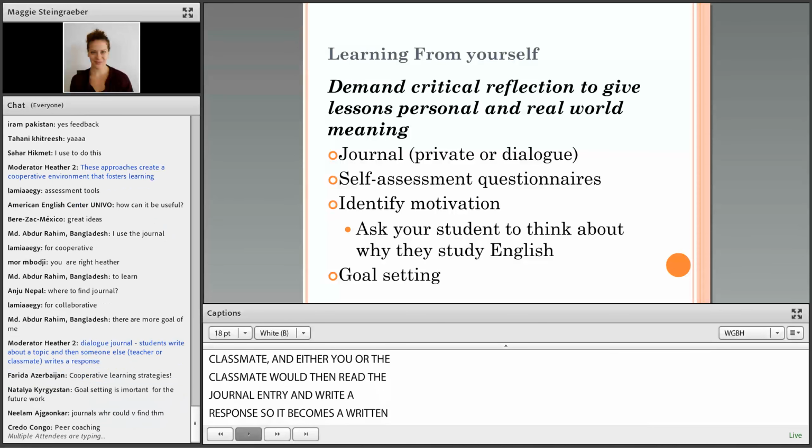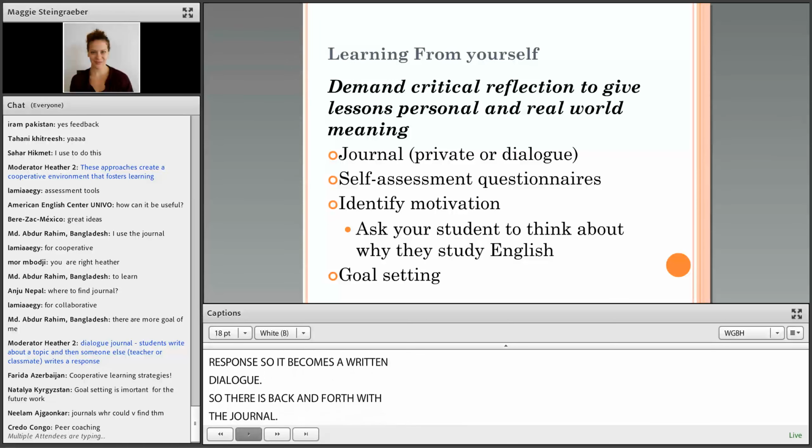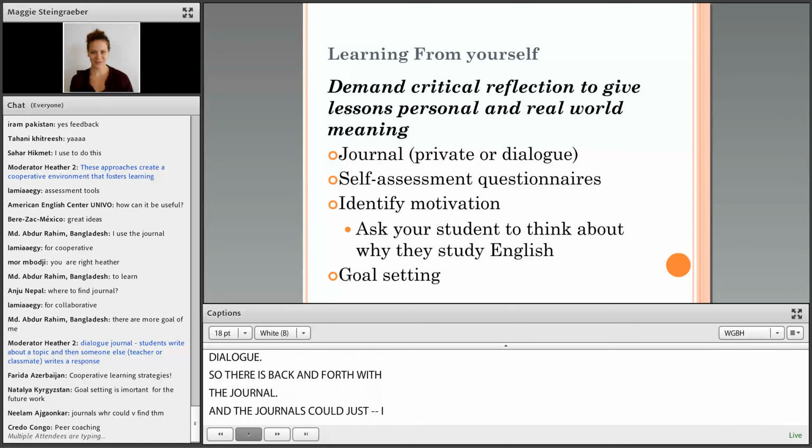And the journals could just, I see someone asking where to get the journals, and the journals could be as simple as a blank notebook or a piece of paper. It doesn't have to be anything fancy.